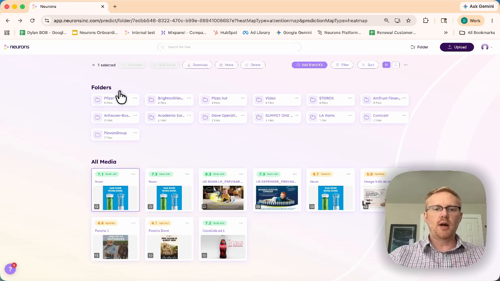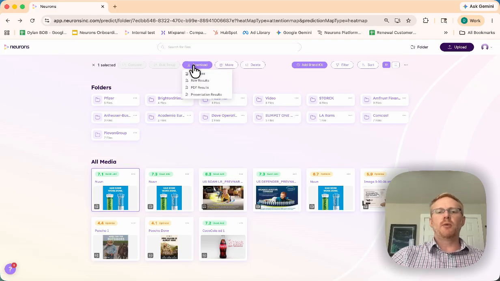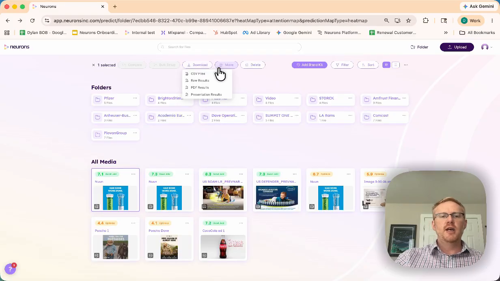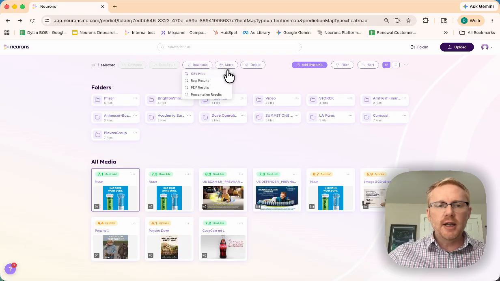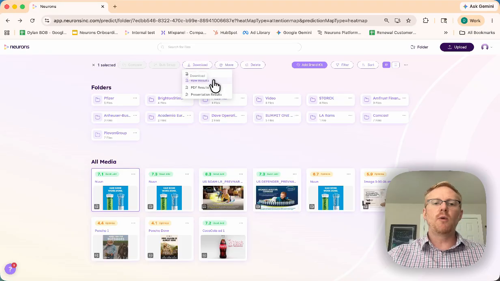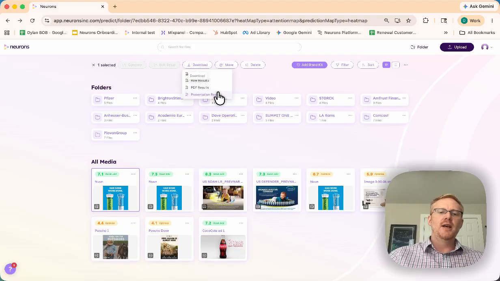Additionally, we have our download feature here. We're able to download any of these results from these ads in CSV files, raw results, PDF results, as well as presentation results. Presentation results will give us a nice PDF PowerPoint presentation that has everything from the walkthrough that I was showing you, from the metrics to the insights to the recommendations.